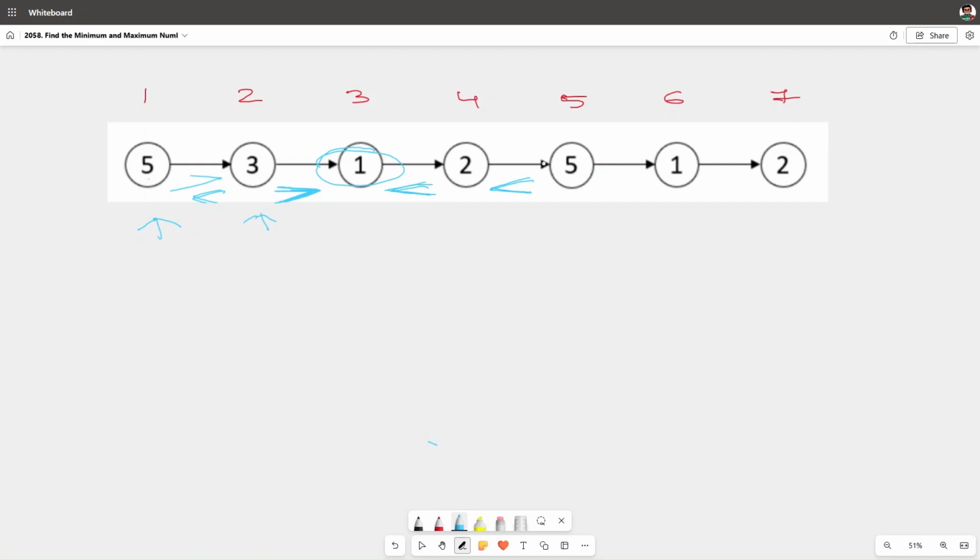So come back to 5, 5 is greater than 2 and 5 is greater than 1. So this can be a local maxima, right? Because it's greater than its neighbors. Come back to 1, 1 is less than 5 and 1 is less than 2. So this can be a local minima. If you take 2, 2 cannot be a local maxima or local minima.